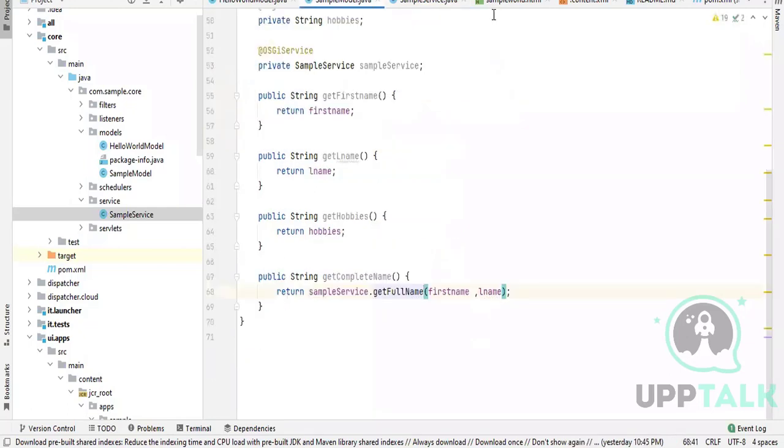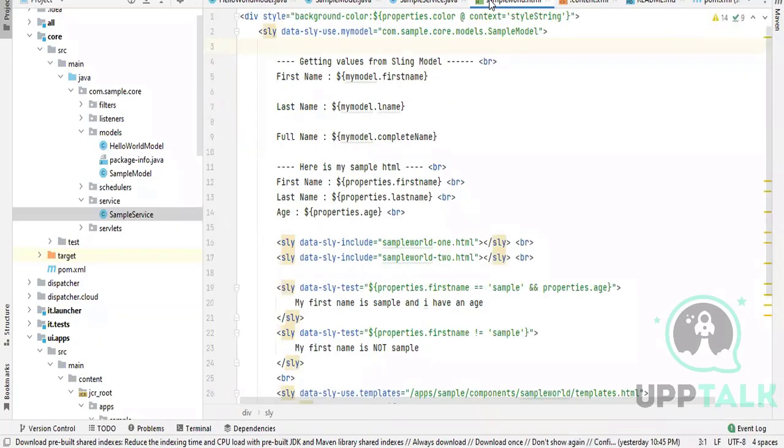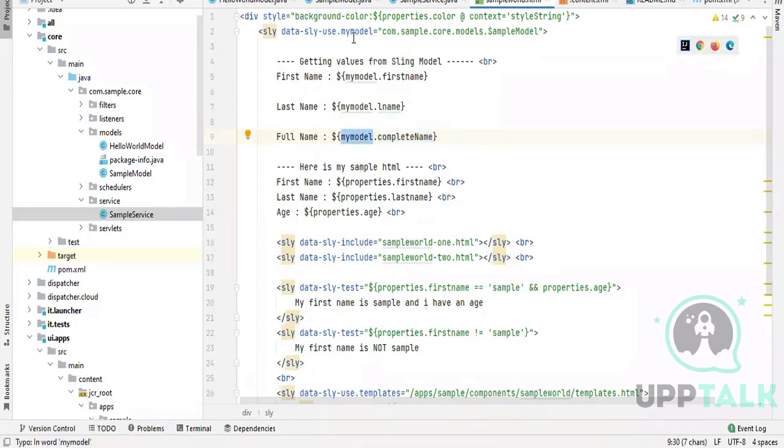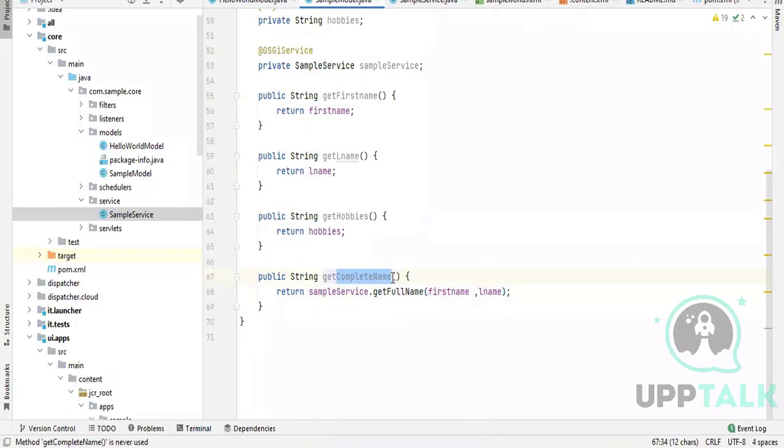Okay. One more question: in the HTML file, in Sightly, it's preferable that we use the service method, right? No, instead we call the Sling model. Here we call the Sling model. We cannot call a service directly from Sightly. This is a method of your Sling model. My model is an instance of your Sling model. Here I am calling the complete name. If I go inside the sample model, here is the get complete name. So I am calling the method of the Sling model, and from the Sling model I am calling the service. I am not calling the service directly.